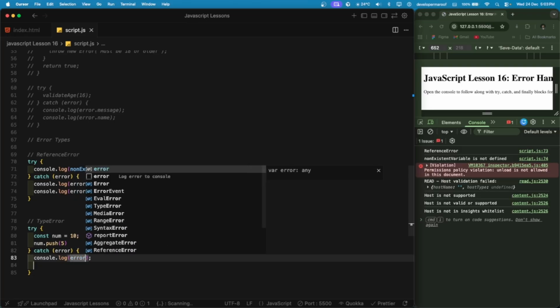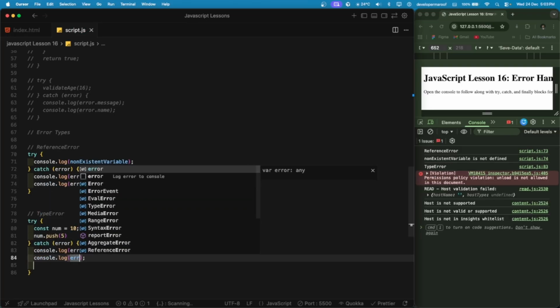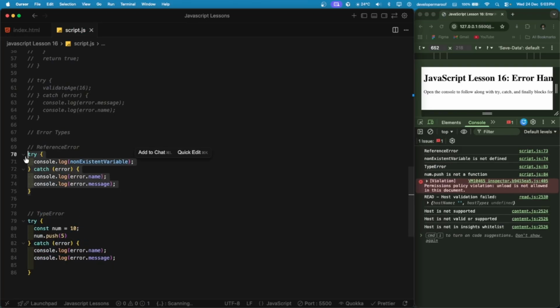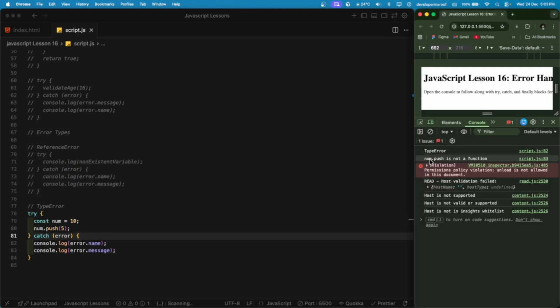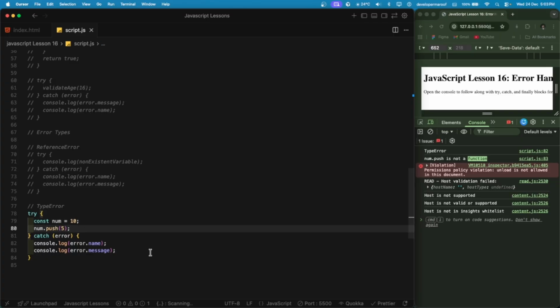Let's do that. Error dot name and log error dot message. Let's comment this out. Save this. You can see we have a type error because num.push is not a function. A number does not have a push method. So this is a type error.